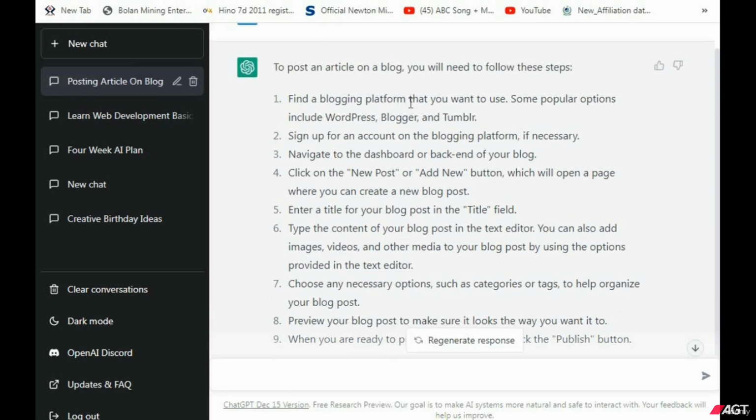Find the blogging platform that you want to use. Some popular options include WordPress and Blogger, and sign up for an account in the blogging platform if necessary. Navigate to the publish dashboard, the backend of your blog. New post: click on new post. The add new button opens the page where you can create a new blog. Enter the title of your blog post in the title field.